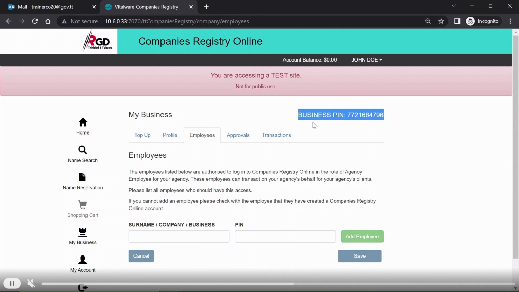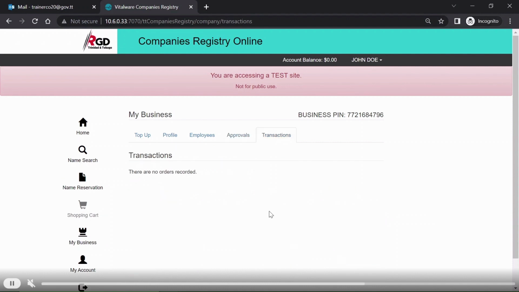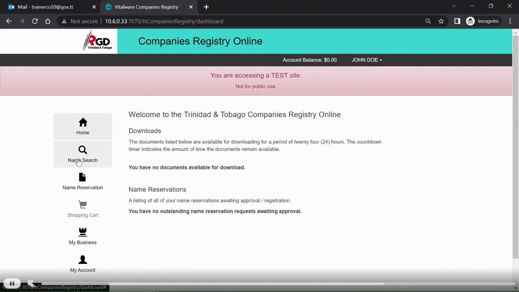Employees, so that if your business is an agent, you are able to add the persons who will be logging in to submit the work, same as we saw for the directors and secretaries of the company. Approvals, where your business will be a secretary to a company, you can enter the approval here. Transactions, again, once you start transacting with the account, your transactions will be updated.